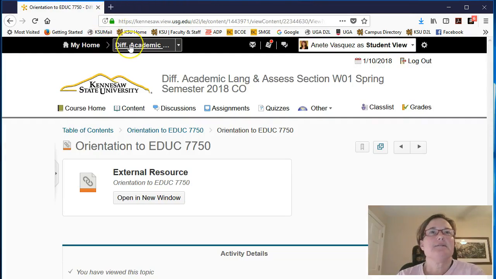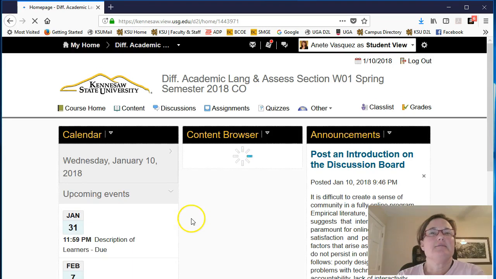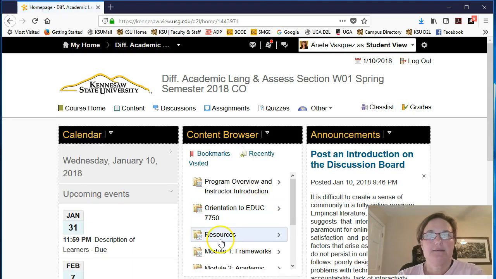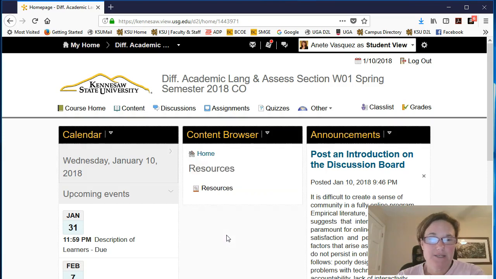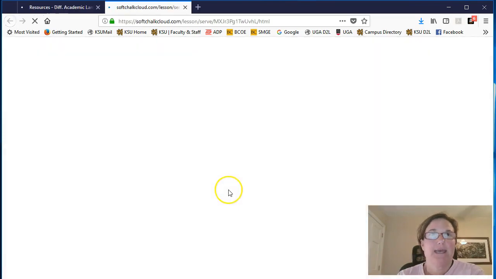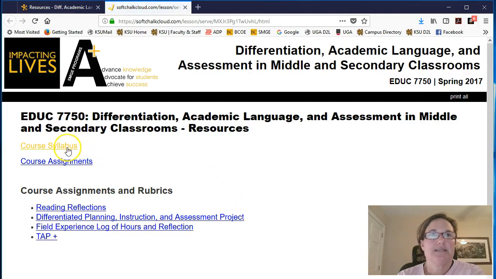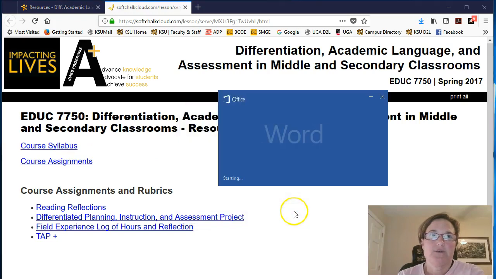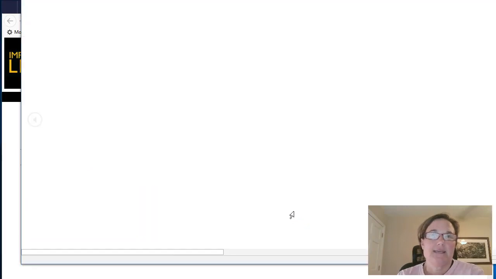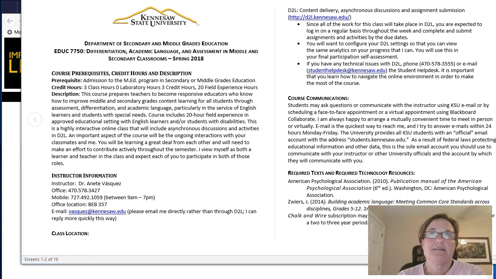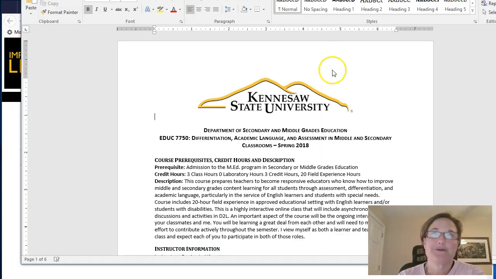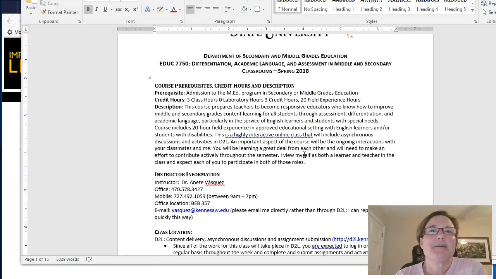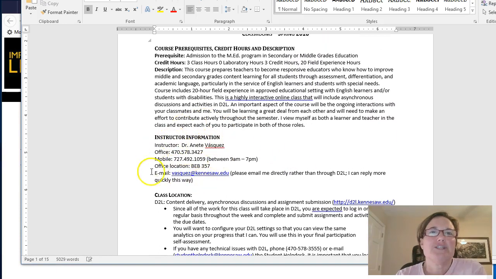Then the third thing is the big important one. You're always going to want to return here. This is Resources. If you go to Resources, you will see that we have the syllabus here. It will open as a Word document. On the syllabus, which again I would very much like for you to read, I'm not going to go over it here, but you'll see there's all of my information.